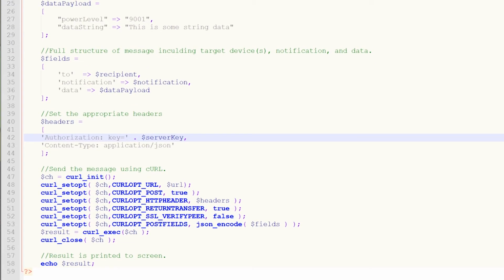And then this last part here is where all the actual magic happens. We're going to be using something called curl, so we can actually send this message to the Firebase Cloud Messaging server for it to be processed. So basically we're just going to create this ch variable, and then we'll do curl initialize function. And then we're going to be using the curl set option function a bunch of times. As you'll see, we'll pass in this ch variable.